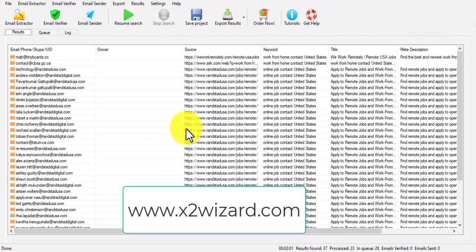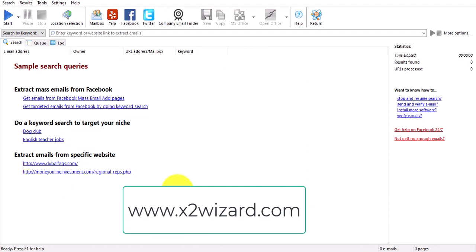Now let's head over to the second email extractor software. This is from Adam Park, and this is my favorite because they have a 24/7 support team. That's what I love about this software. This is also the fastest email extractor software.